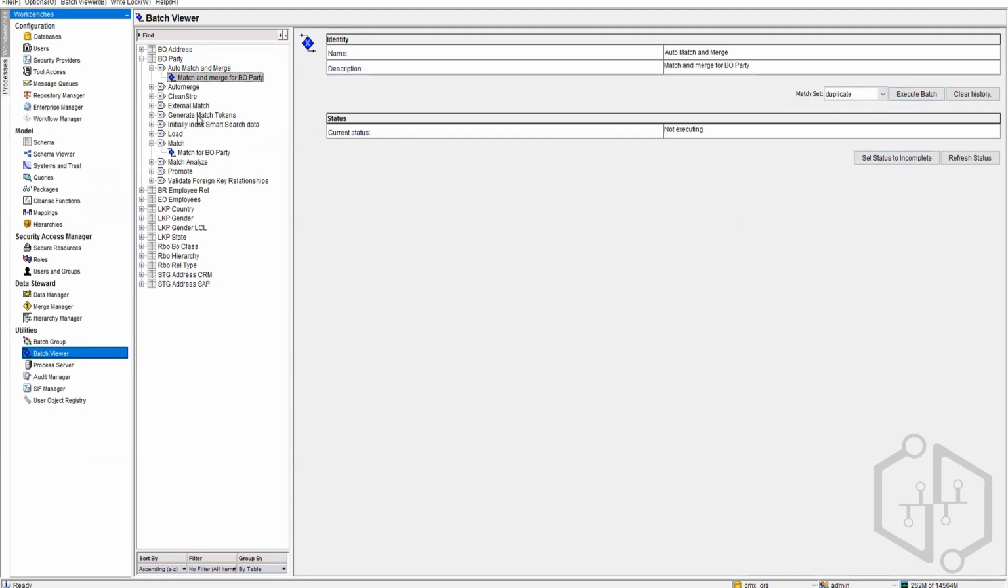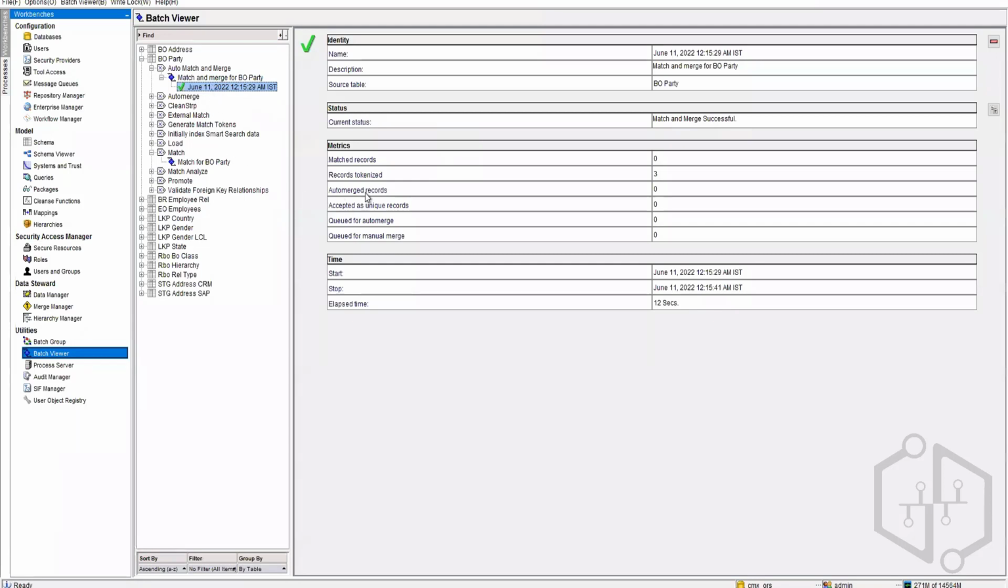So what all jobs will it execute? It will generate the tokens, it will match, and it will auto merge. These three jobs will be run one after the other. We'll execute it. To check if the job is done, we'll just refresh. Once this icon converts into a tick, that means it's done. So three records were tokenized. Nothing went into match and merge.